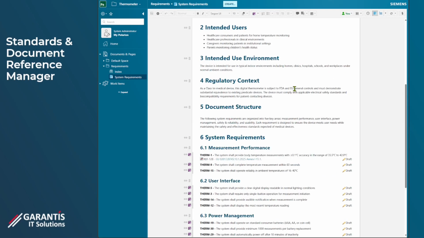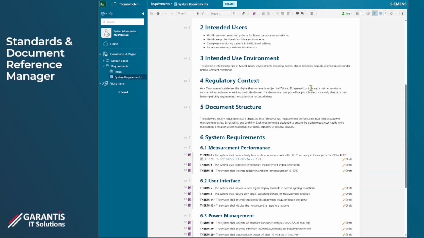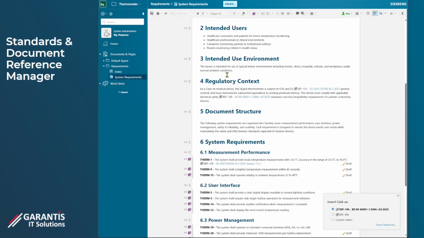But further up in the document, we also talk about the whole regulation. So let's insert the reference there to the regulation as a whole. And so you can see here, we can copy that link and we'll paste that in here. And then we'll save the document there. And let's insert just one more, which is talking about the electrical safety of the device. So let's insert this one here. And we'll save the document again.